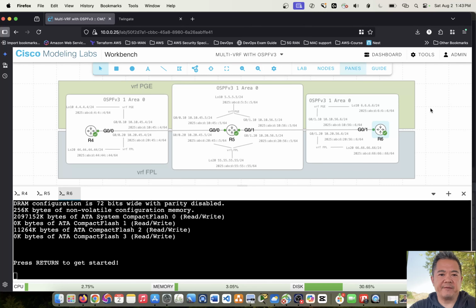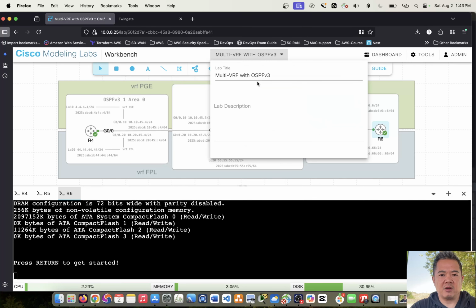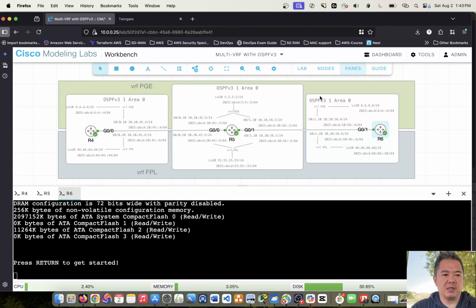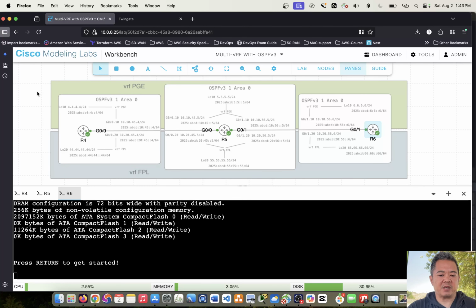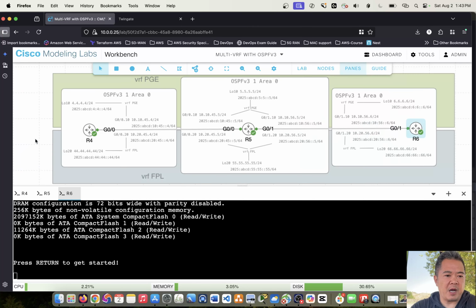Okay, this configuration demo video is going to be about configuring multi-VRF with OSPF version 3. OSPFv3 is what I'm going to use for my OSPF processes here. In this network diagram, I'm going to have two VRFs, VRF PGE and VRF FPL. Each of these three routers is going to have sub interfaces configured on it.